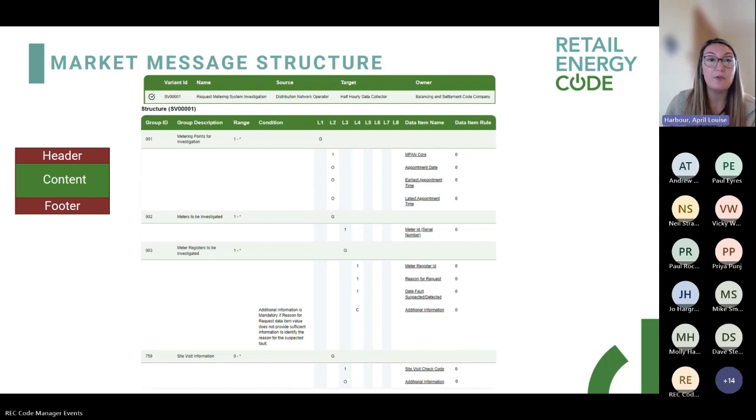So we start off with a group ID, and this represents a line within the market message file. You also then have group description, which is the description of the data items included within the group, which specify relevant information. We then have range. This outlines how many instances a group needs to be implemented, and it includes the minimum and the maximum number of instances. So sometimes in industry documentation, you may hear it referred to as different terms. So minimum is sometimes referred to as the modality, and maximum is sometimes referred to as cardinality. But essentially what this is doing is telling you the minimum number of groups and the maximum number.